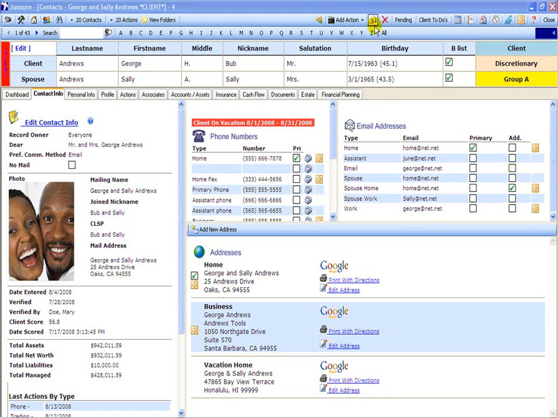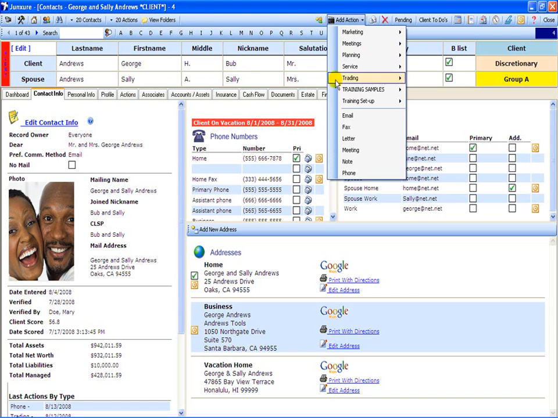Action templates can be accessed through the drop-down menu on the toolbar of the Contact tab. We are currently on the contact side of the database. We are in George and Sally Andrews record. When I select the Add Action button, you will see all the action templates that currently reside in my database. Now, you may have some existing action templates in your system, such as phone, note, meeting, letter, fax, or email. These are basic action templates that come with your system.